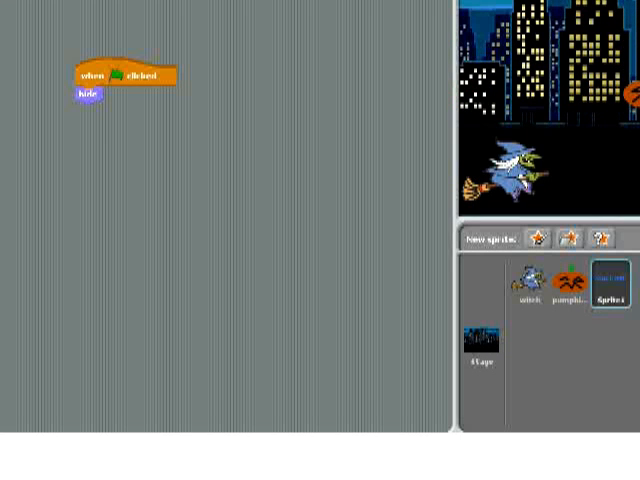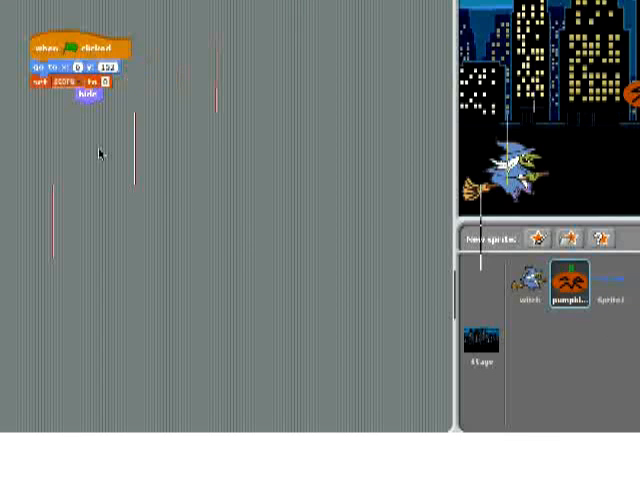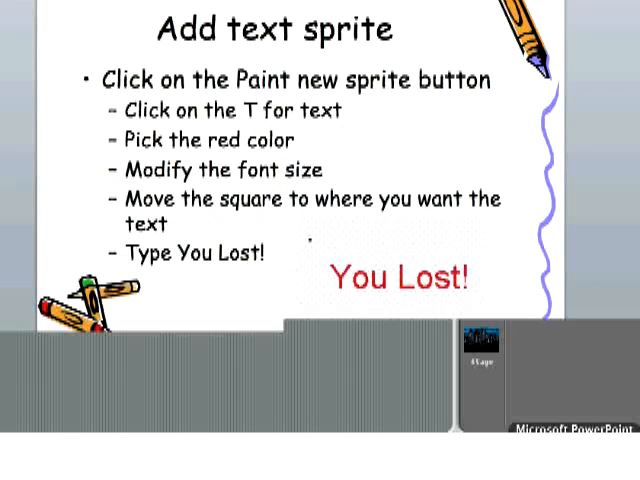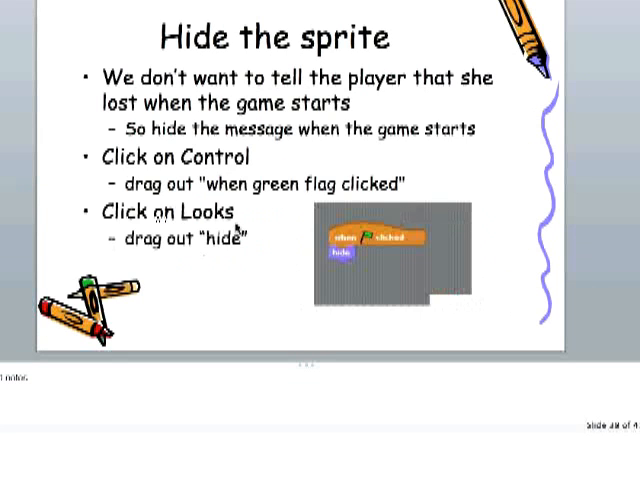And we're going to need something that's going to be able to say that you've lost. So if the witch catches the pumpkin, great, then you win. But if the pumpkin gets all the way to the bottom of the screen here, then you're going to lose. So we have to hide the you lost when we start the green flag.